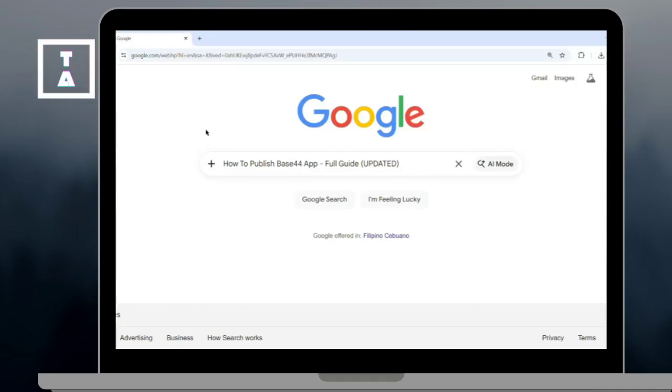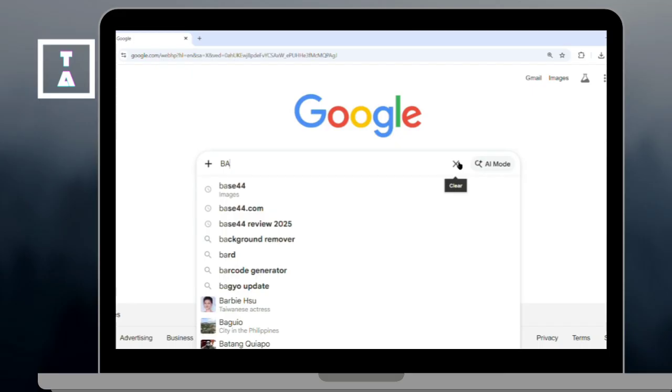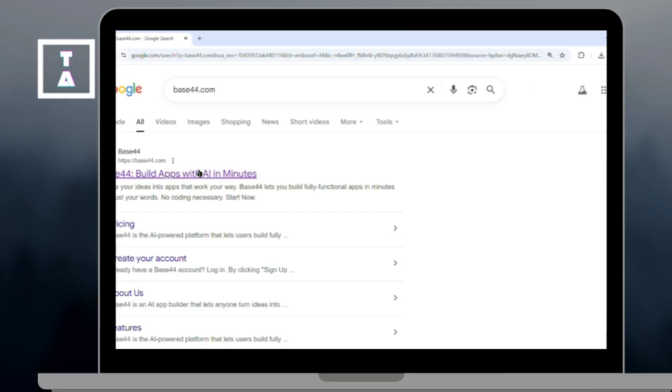Hey everyone, in this video, I'll show you how to publish an app using Base44. Let's get started. First, open your browser and search for Base44. Then click the official website link.